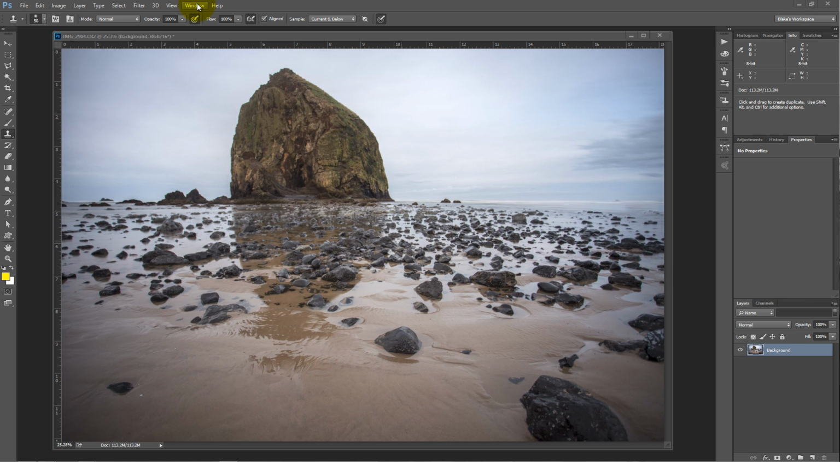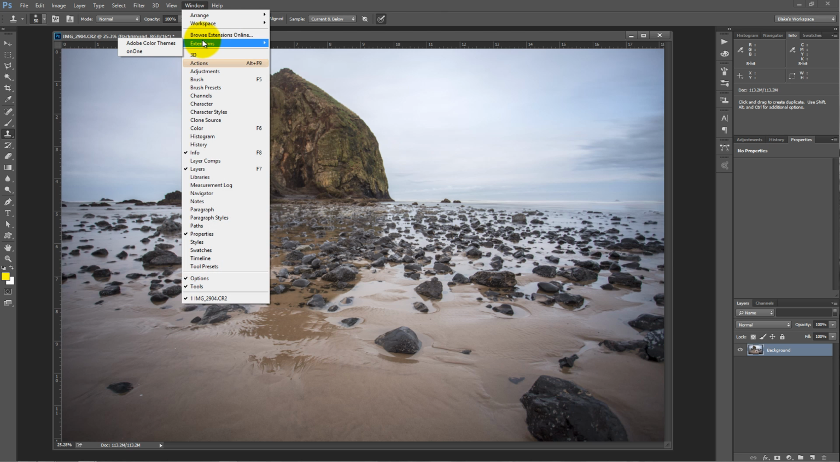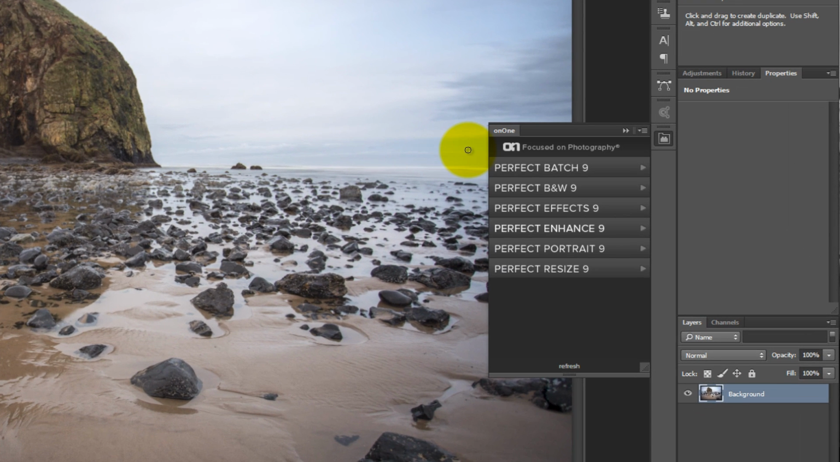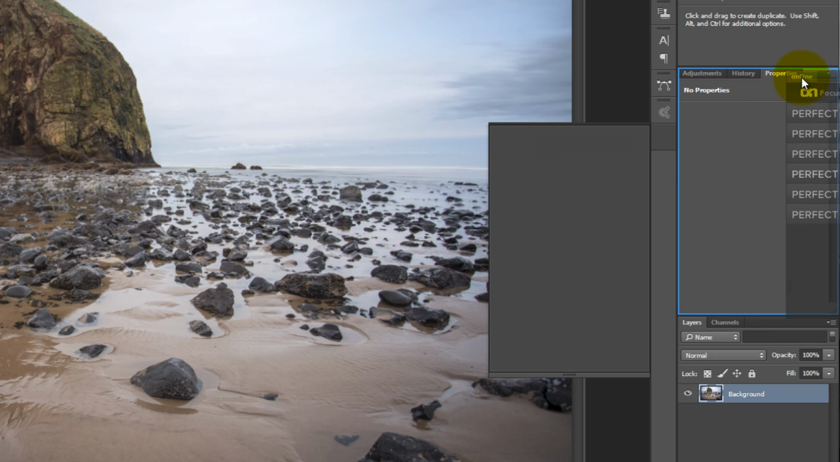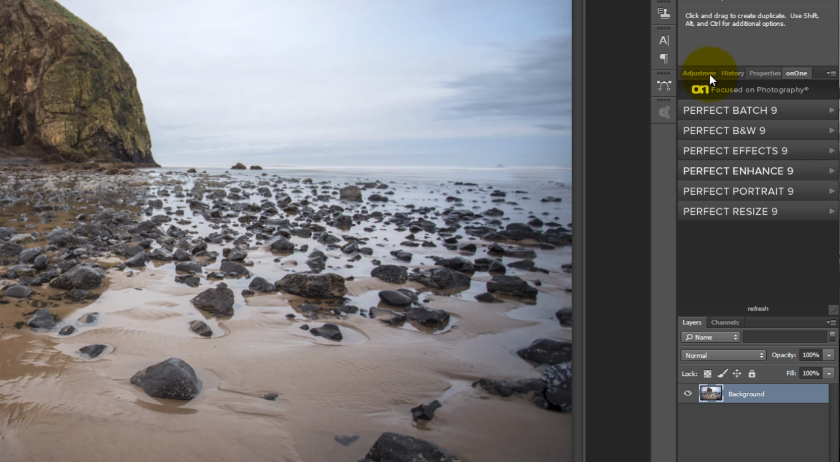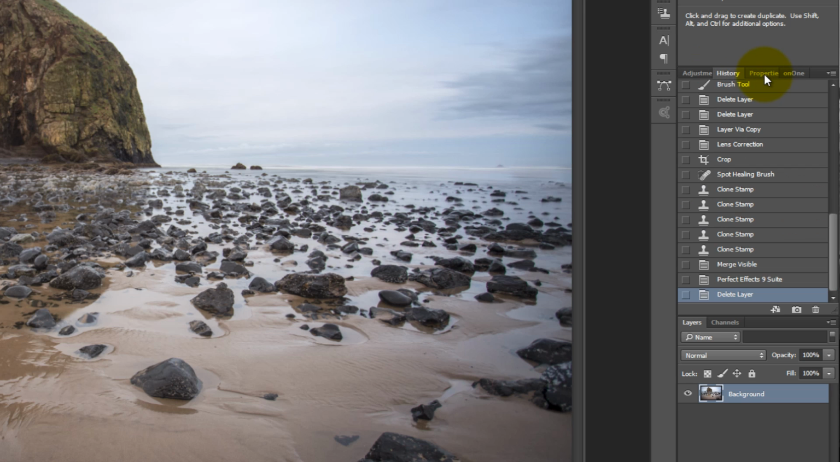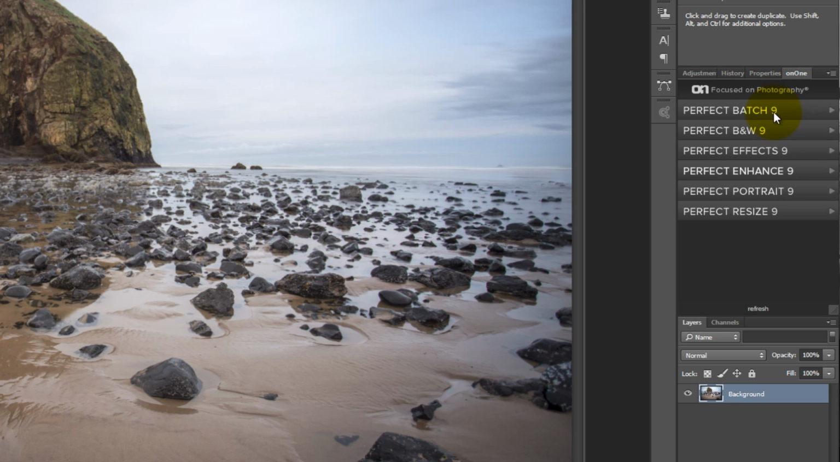So what I do is I go up here to Window, and I go to Extensions, and I'll click on ON1. Now, no matter where it tends to put this ON1 extension, I drag it and drop it and bring it right here into my panel where I do most of my work. So I've got my adjustments, my history, my properties, and ON1 is right here. And on the ease of integration, all I have to do is double click on Perfect Effects 9.